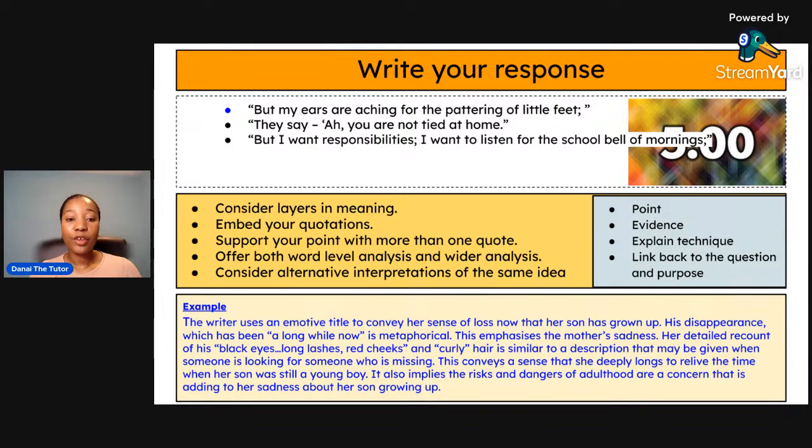But basically, try and do the bullet points, okay, in terms of considering the layers in meaning, embedding your quotations. And again, those questions that we were thinking about earlier on, they'll come into play as well. So hopefully you are making notes and thinking about some of those ideas. Okay, so 5 minutes.